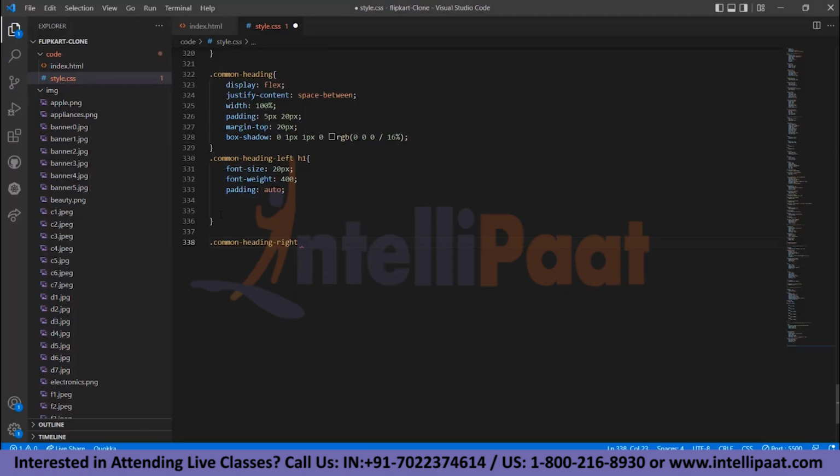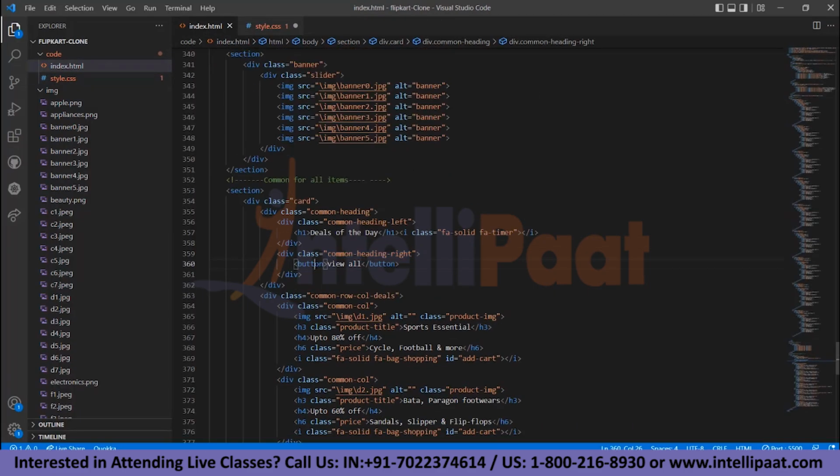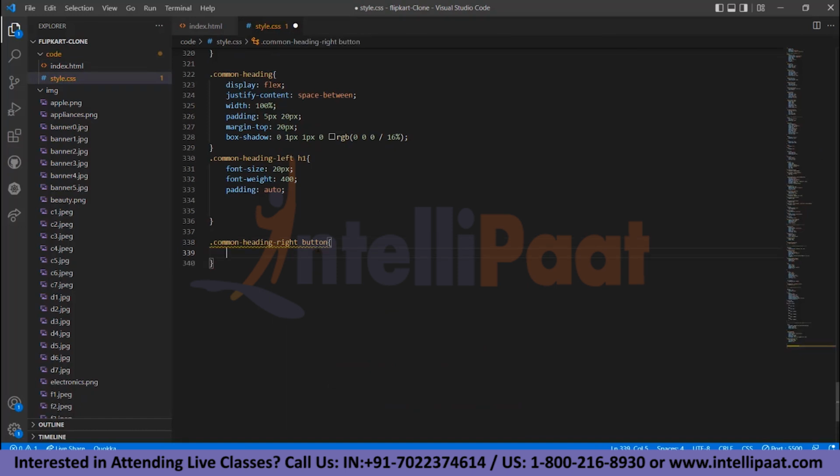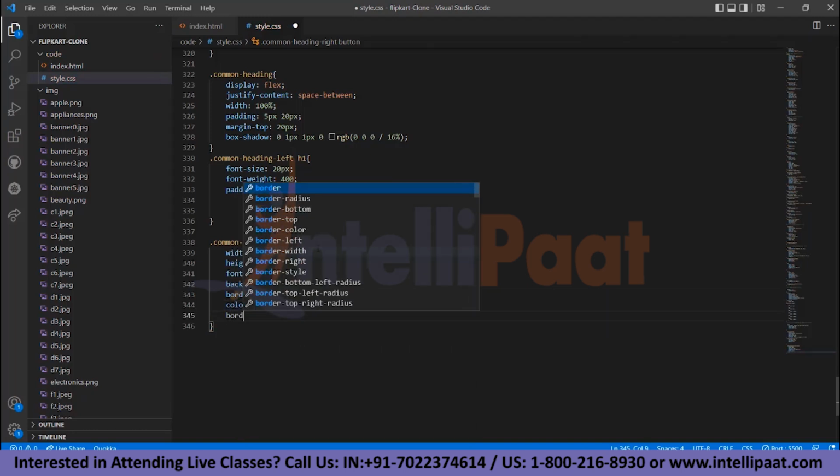Inside common heading, give some width for the button. Width will be 90 pixel, height 40 pixel, font size 18 pixel, background color like the body color, border none, and color of the text should be white, and border radius of the button should be 2 pixels.